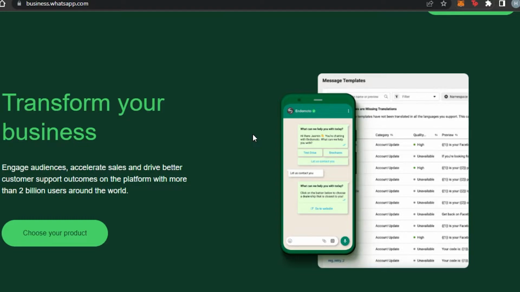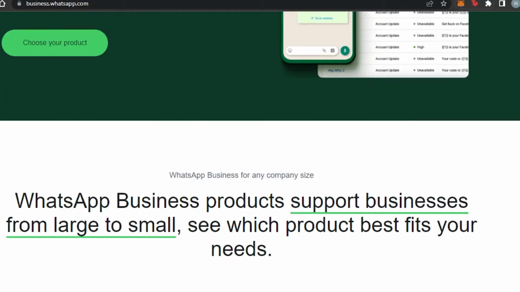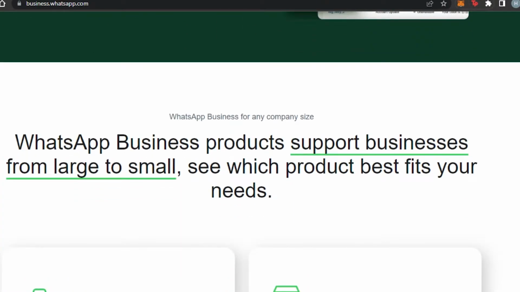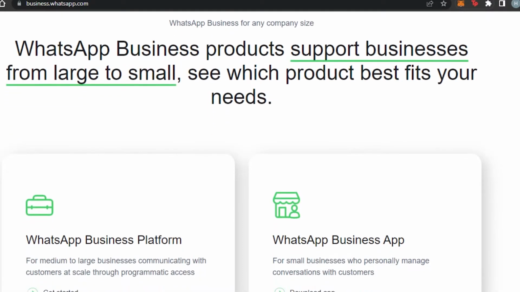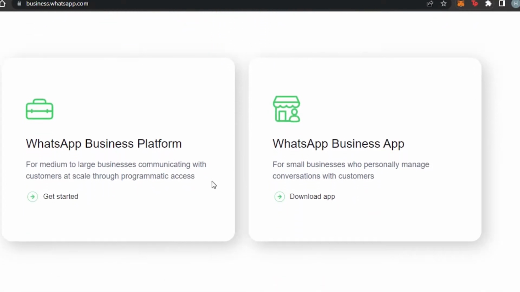But if you want to get a more in depth look, then you will simply get to the platform right here on your computer. And that's what I will be showing you today, what you can actually do with WhatsApp. So you can see right here, WhatsApp Business products support businesses from large to small. See which product best fits you. So there are two types of WhatsApp business platform.